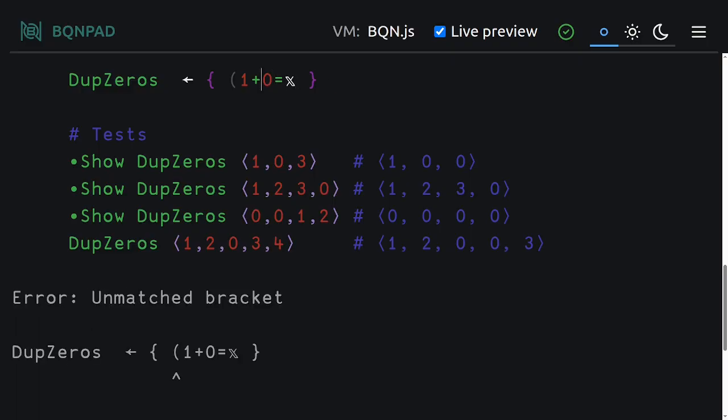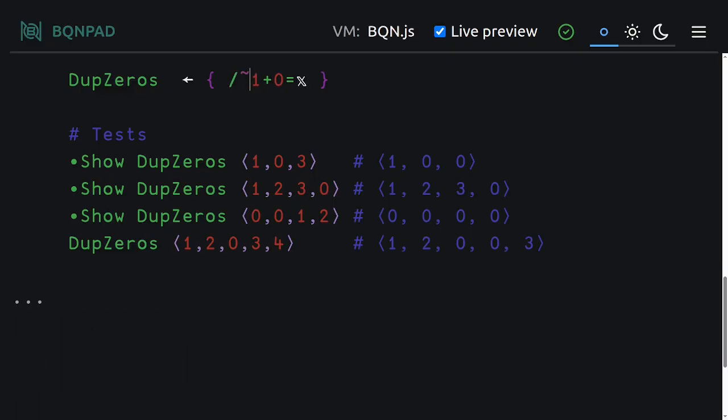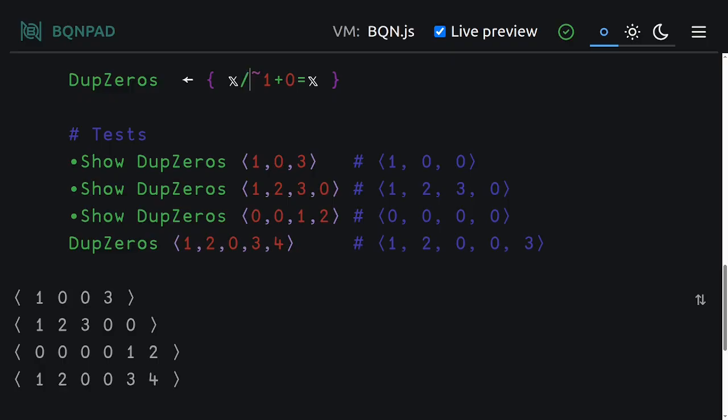I'm actually going to go to the slightly shorter version, which is basically commuting the replicate operation. So this is the swap or commute modifier, which basically switches the order of arguments that you're passing to replicate. And that allows us to avoid the parentheses on the mask and just keep it on the right.